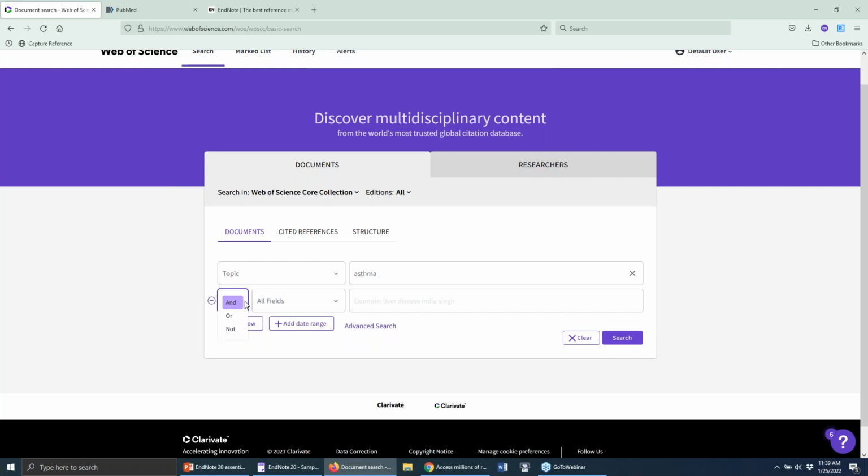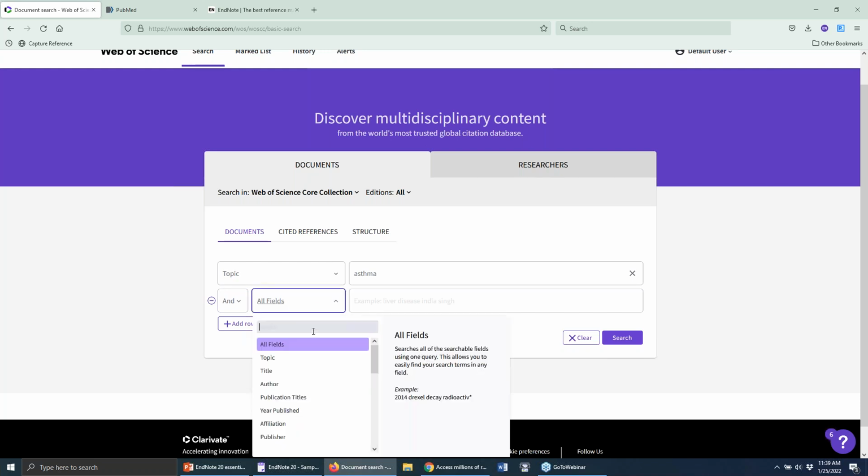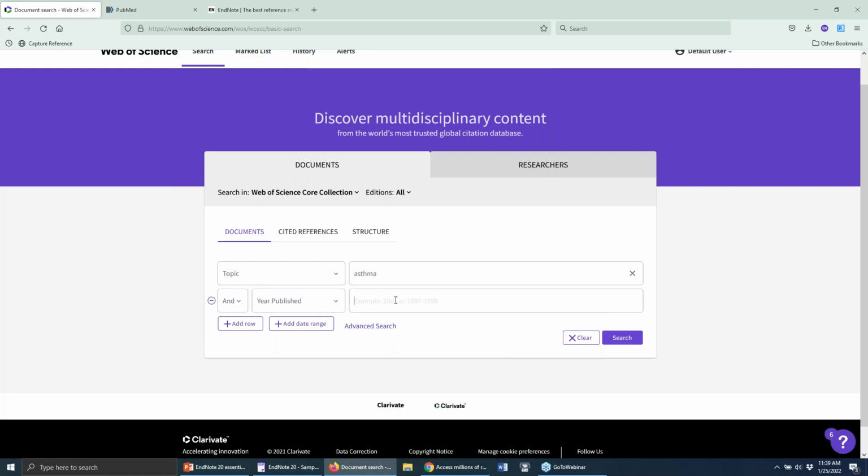It's an element related to a complex search to let the service or the program know how to link two or more parameters together, depending on whether you want to narrow or broaden the scope of your search. And let's say we want to limit our search to the last decade. So we can choose year published there. We can define a date range. We can do 2012 to 2022, and press search.